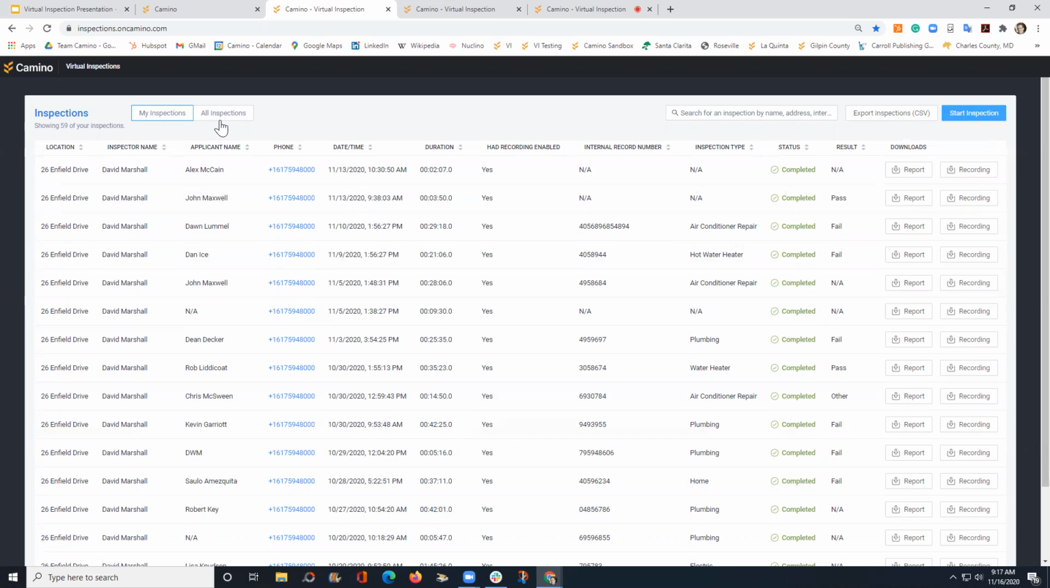For senior level people, you have the ability also to see all the inspections. So you can quickly go in, generate reports. And as you can see here too, all of this information can come down and be exported into a CSV report for yourself. But the big thing now is getting started in an inspection, and doing an inspection.